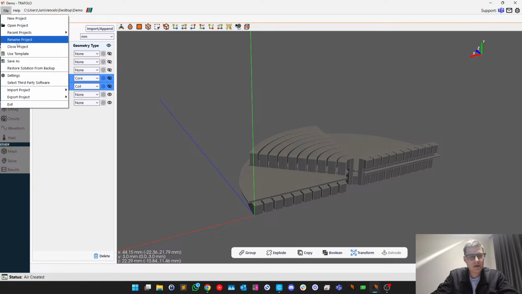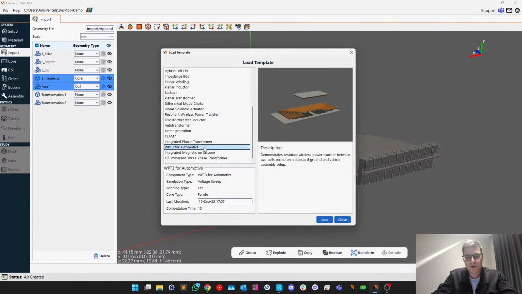Next is time for a very brief overlook of different templates that we will provide you.